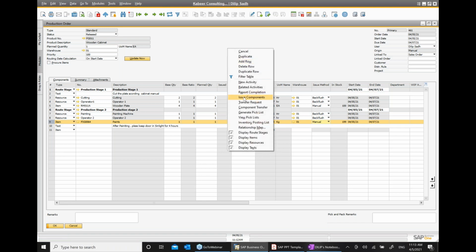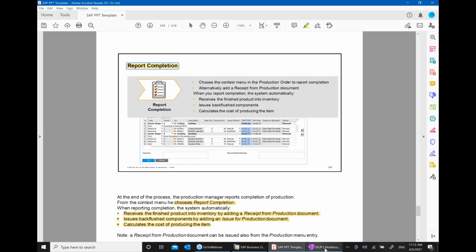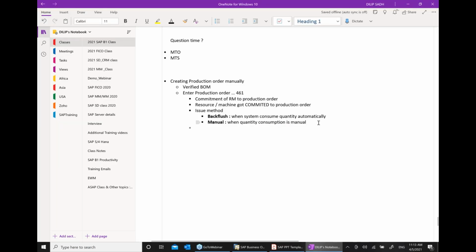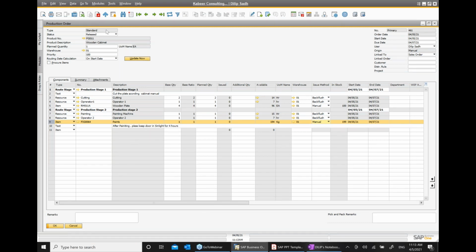So now I go back to issue. The next step is to release the production order. Release production order is required because without releasing the production order, you cannot do an issue. And then the next step is to issue raw material or resources to the production order. Okay, so now I have released it.